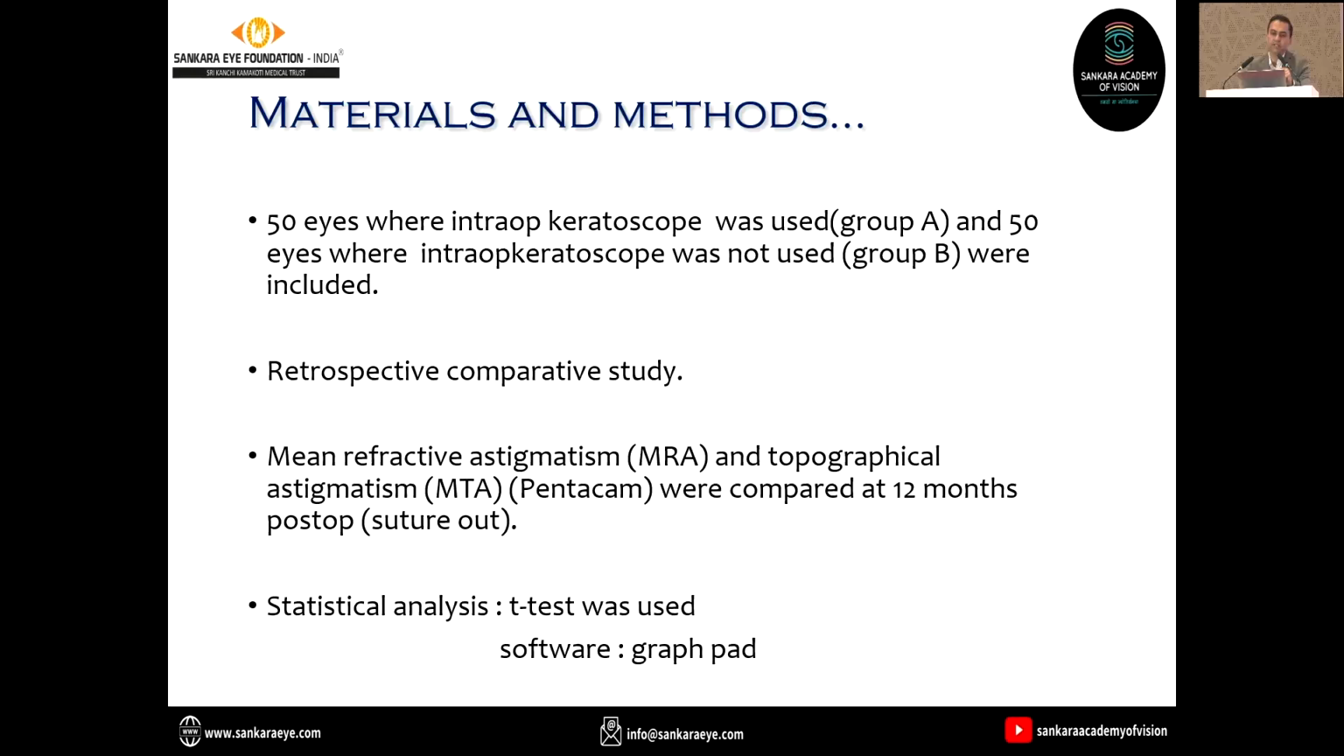So what we did was we made two groups, group A and group B, 50 eyes in each group. One group underwent keratoplasty with the use of this intraoperative keratoscope. The other group just underwent a regular keratoplasty. Three parameters were checked: mean refractive astigmatism, mean topographic astigmatism, and the post-operative vision.